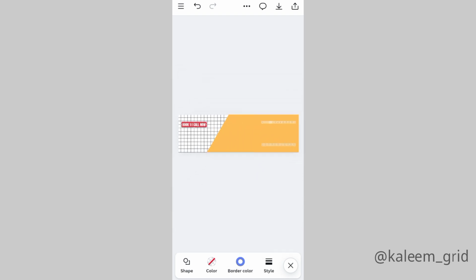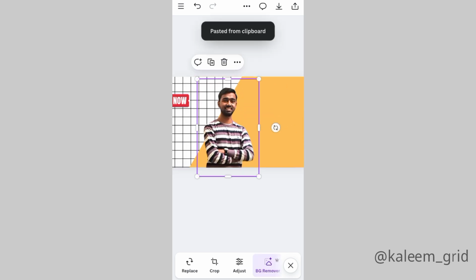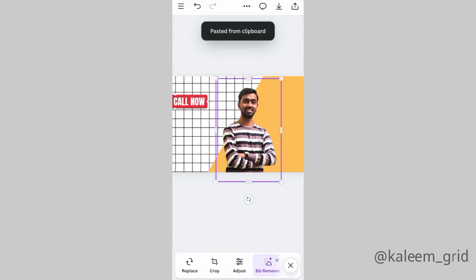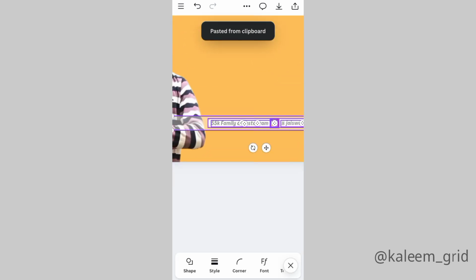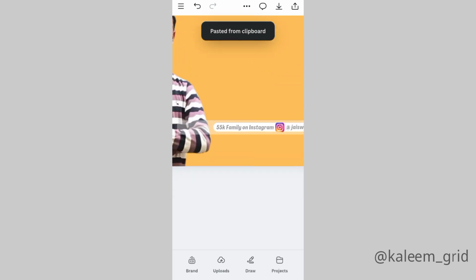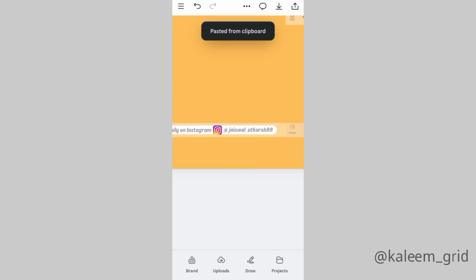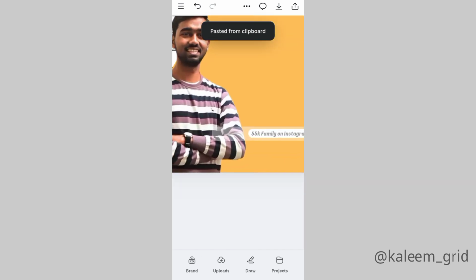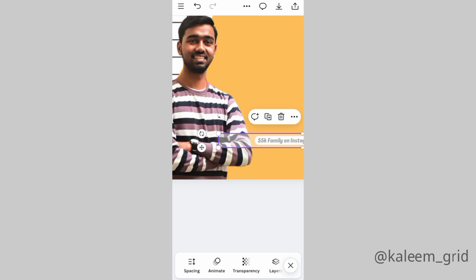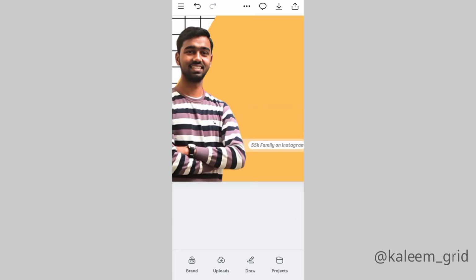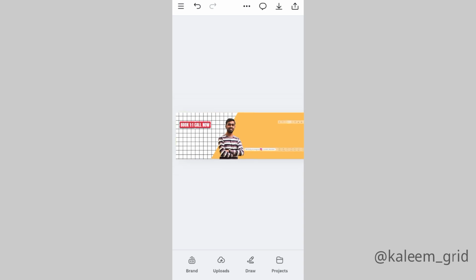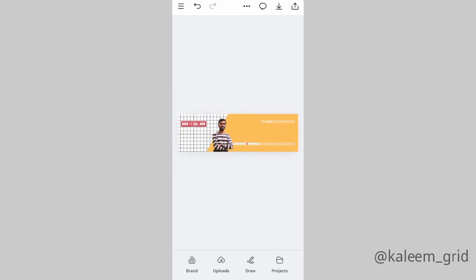I took a screenshot of one of his reels, removed the background, and adjusted it at the center. Actually I created this button section which you can see. It's written 55k family on Instagram and the Instagram logo. It's a rectangle in the background and I reduced the transparency to 40% again.